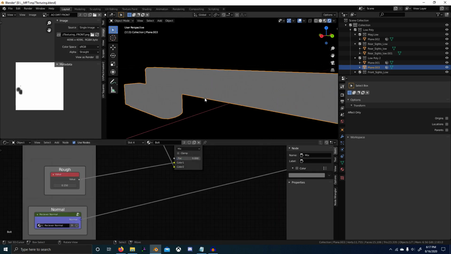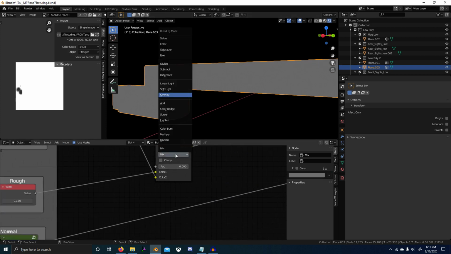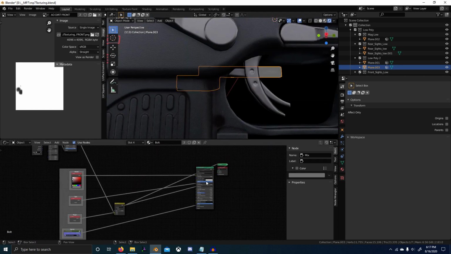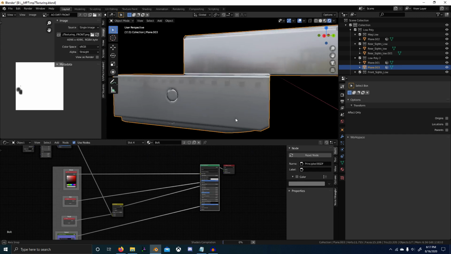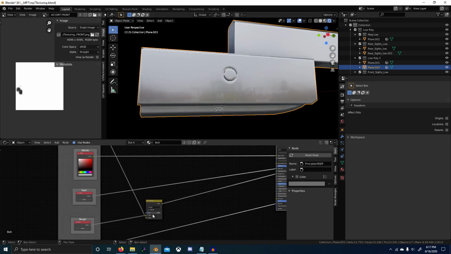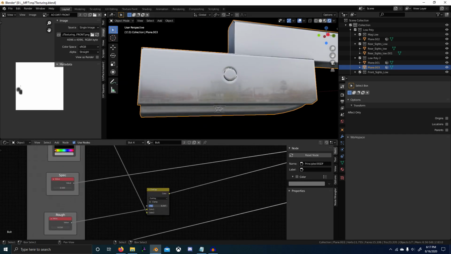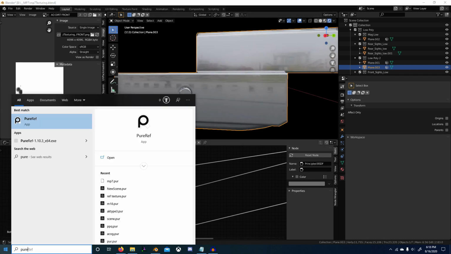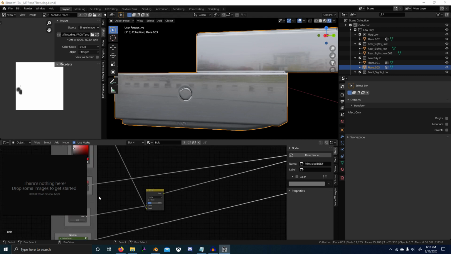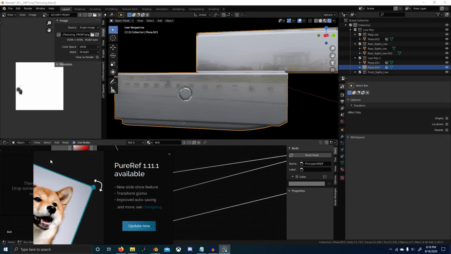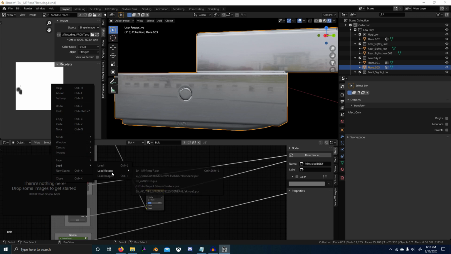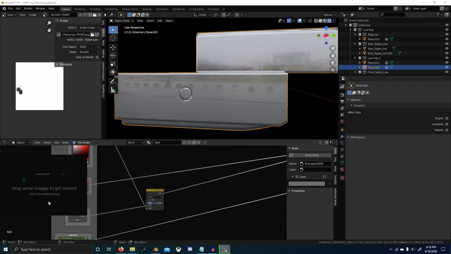Let's see, so we had 0.15 before. We set this to overlay. And now preview. I want to make that a little sharper even. And let's open up our reference, pure ref. Load recent, MP7.